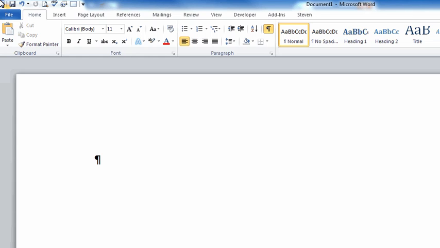The topic of this presentation is using the snipping tool in Office 2010. In a previous presentation, we saw using the snipping tool that comes with Windows 7. But built into the Office suite, we have a nice little snipping tool.